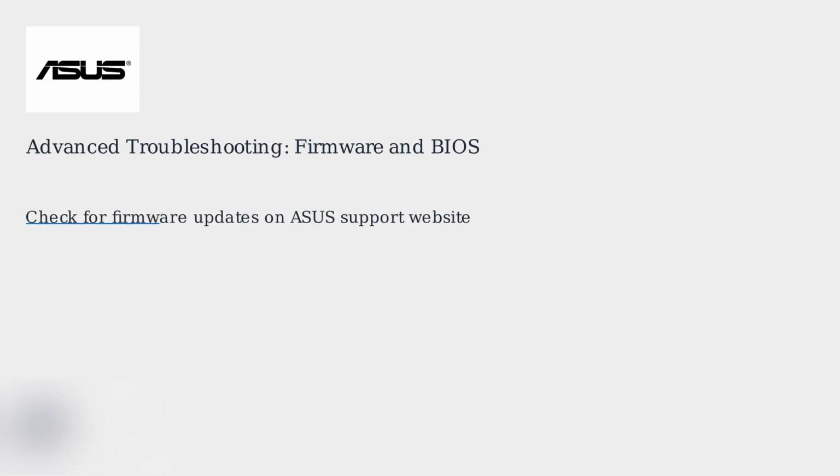For advanced troubleshooting of ASUS monitor speaker issues over DisplayPort, start by checking for firmware updates for your monitor. Visit the ASUS support website and search for your specific monitor model. Download and install any available firmware updates, as these can fix compatibility issues with DisplayPort audio.